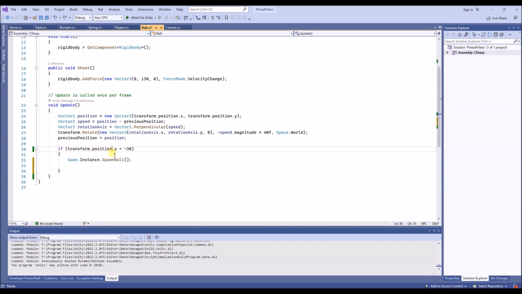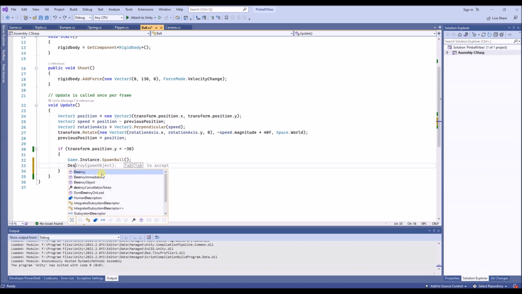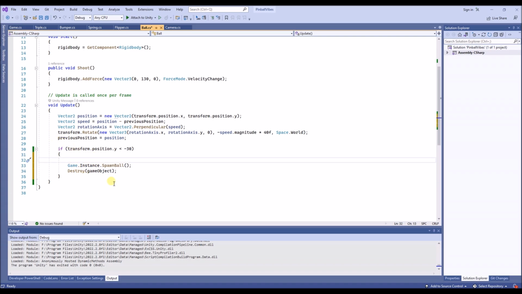Yeah, so when the ball is low enough, it will spawn a new ball, but we also need to destroy the ball that's falling down, so that way it won't spawn any other balls anymore. And actually we only need to spawn a new ball when it is the last ball, because when we have 3 balls, the first 2 can just disappear, but after the last ball we should have a new ball to shoot away.